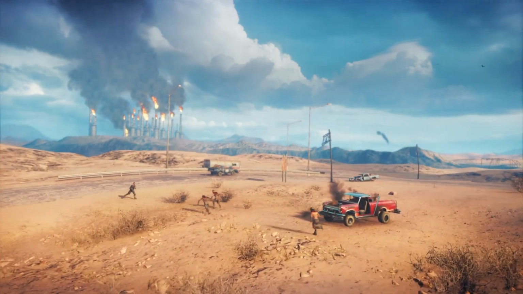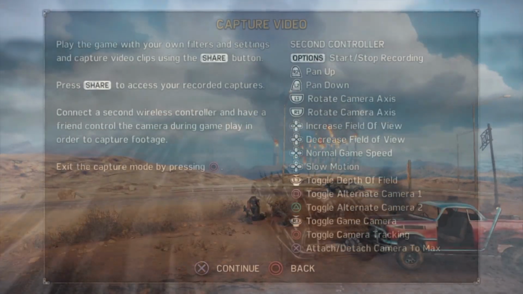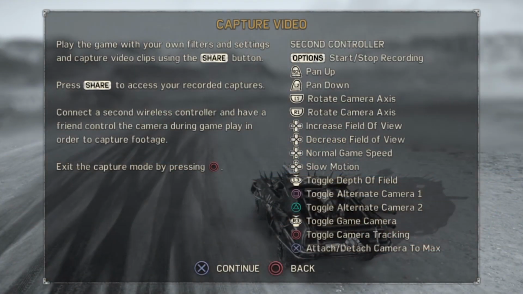Now, an interesting feature is the use of a second controller. It has many different uses. You can see on screen now, you can start and stop recording, pan up and down, do some slow motion, set alternative camera angles, track Max's movements, and many other options.